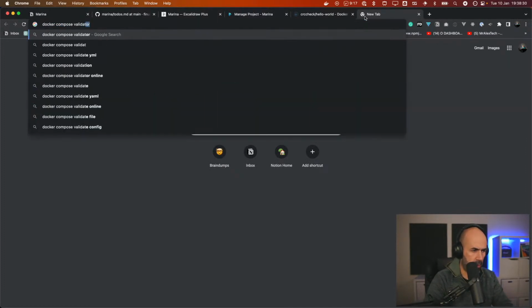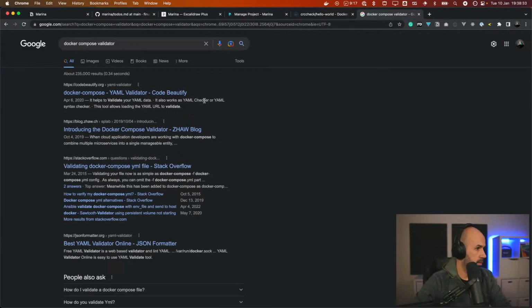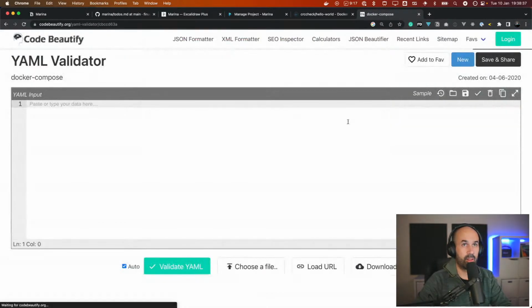Docker compose validator. I guess I'm a little bit tired. I don't imagine what it can be.